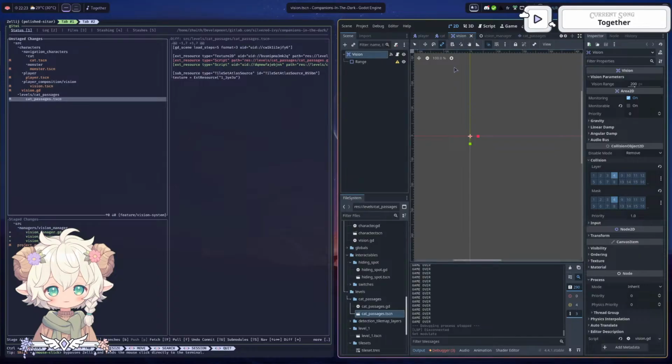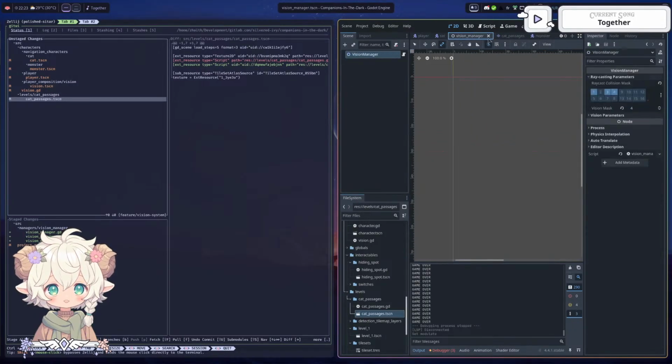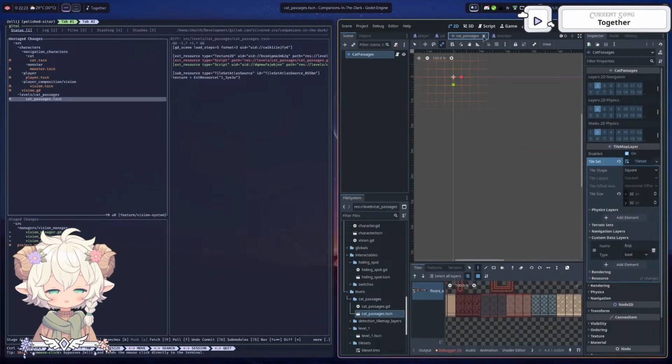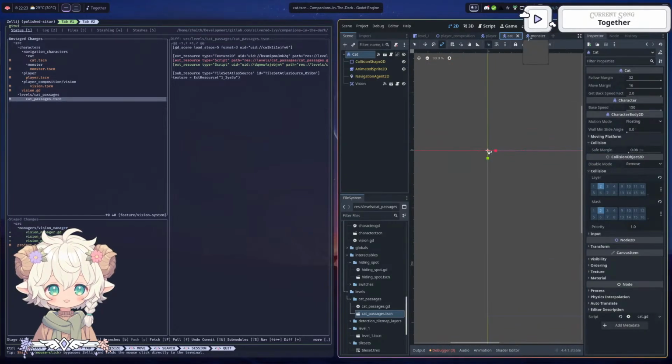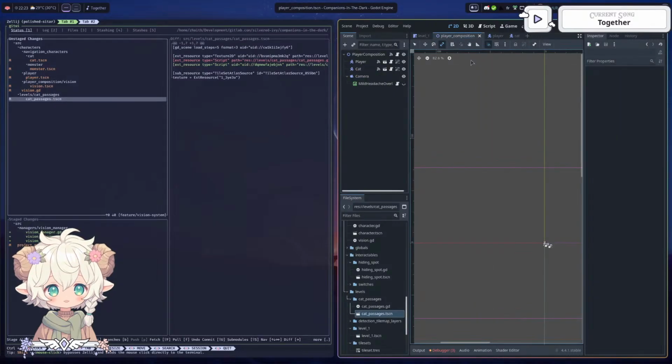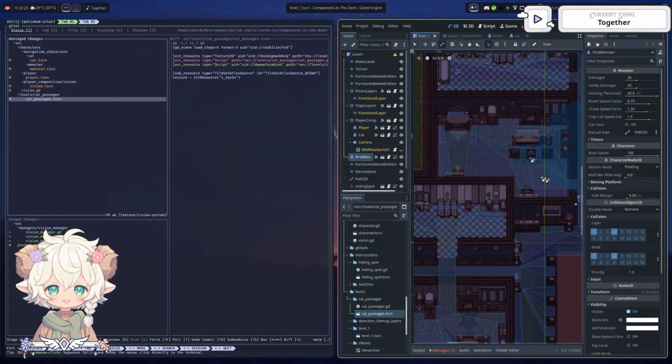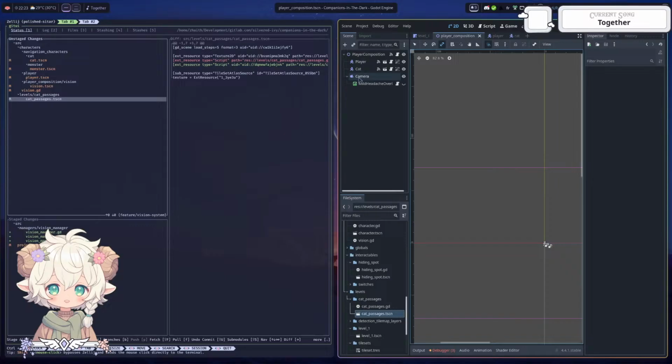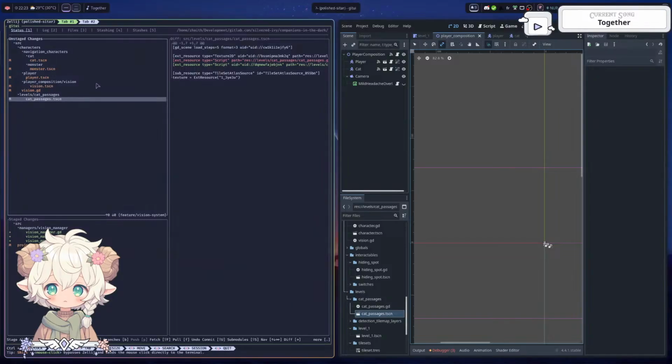That works. Vision works. Vision manager works, pretty simple, right? Cat passages works also. The cat works, the monster works, and they are self-modulating by default, so it's okay. Player composition, we know the drill, and this works. For composition, I should actually extract the camera to actually have it as something you use. Probably, but it's fine. So for the moment, we have a lot of good stuff.